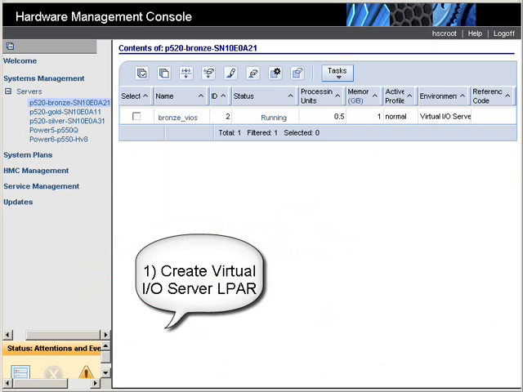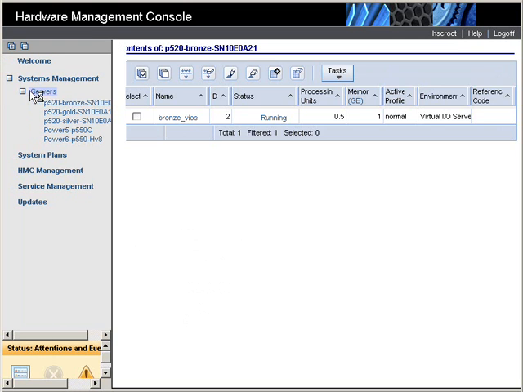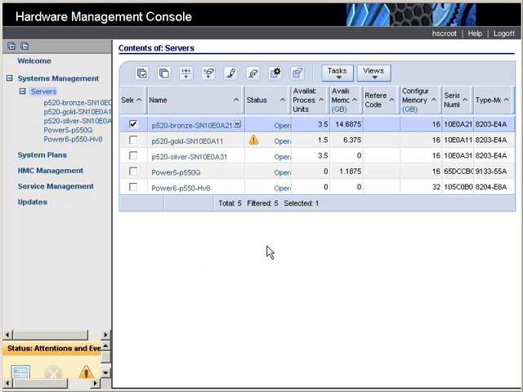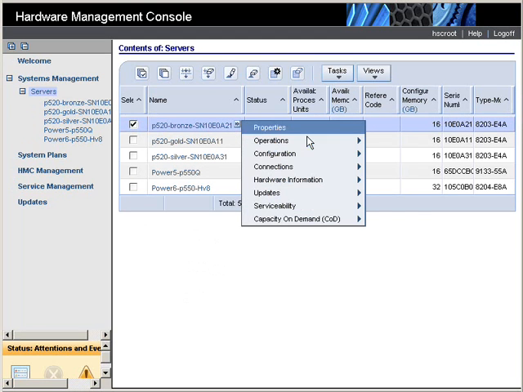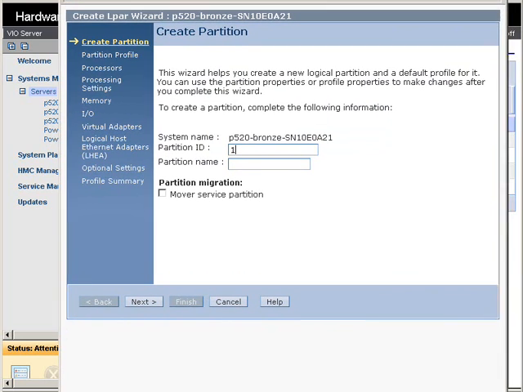So back on the hardware management console, we can see here my bronze machine. I already have my virtual I/O server running in a logical partition, but I'll show you how I actually did that. Click on servers, and here we have our bronze machine. We're going to click here. We're going to do configuration, logical partition, and instead of using this option here for AIX or Linux for a logical partition, we're going to create a VIO server. Very important to get this right.